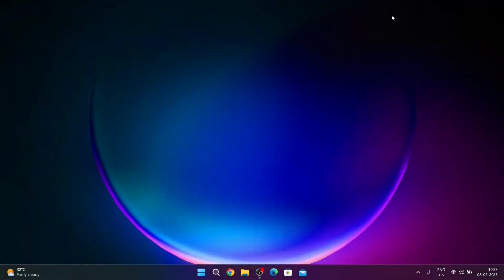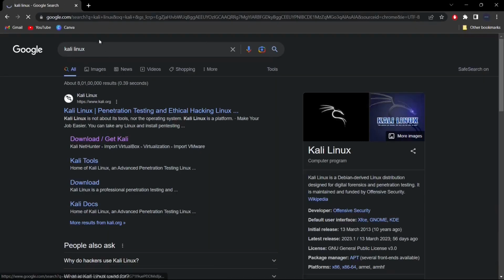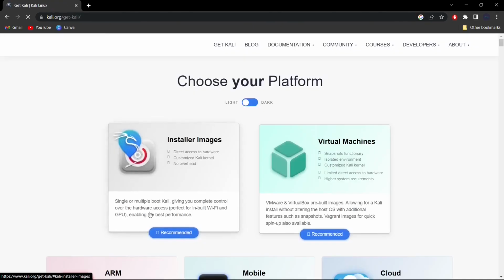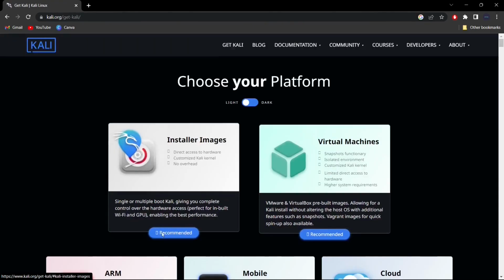In this video, I am going to show you how to install Kali Linux in VirtualBox. Open your browser and search for Kali Linux. Then you'll get this page and open this. Download or get Kali. And here, click on the installer images recommended.